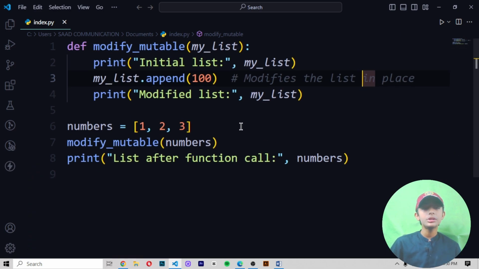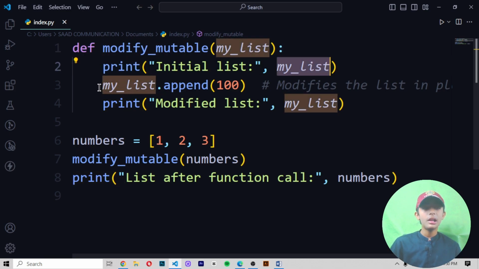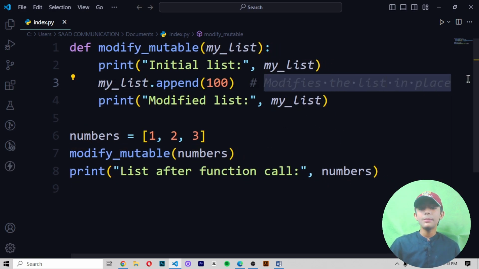Why does it give me this? Because here first of all I write the def keyword, modify_mutable, my list, then I write print inside list, then my list variable, then my list dot append method. What does the append method do? It adds 100 to the list. It modifies the list in place. In the third line it modifies the list in place.